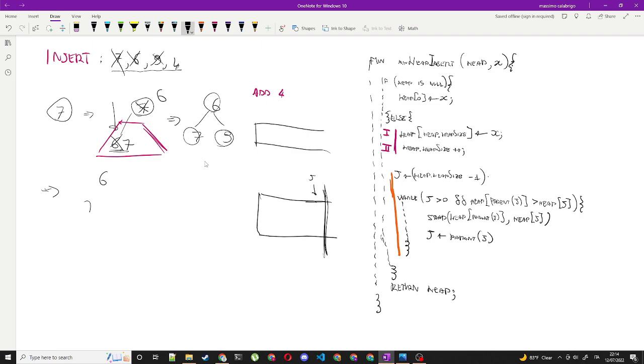So 6, 7, 9: top, bottom, bottom right. Okay, so top, bottom, left, right. So left. This is the first space that is free. Okay, and here we have the same problem because 4, that is in the subtree of 7, is not greater. 7 is not less than 4. Okay, so let's see in more detail how we swap this time.